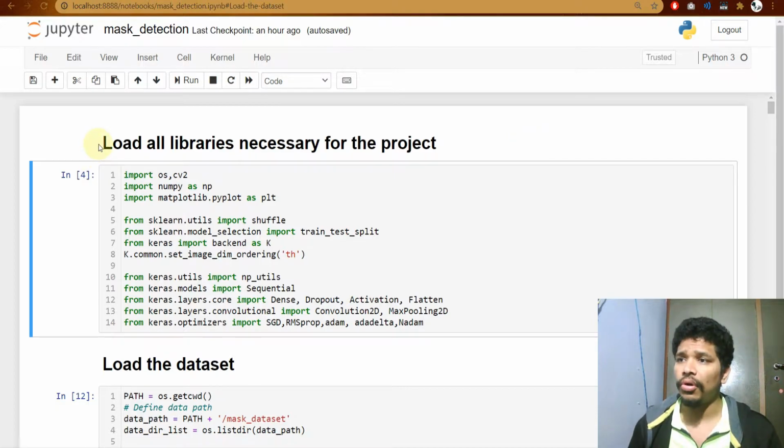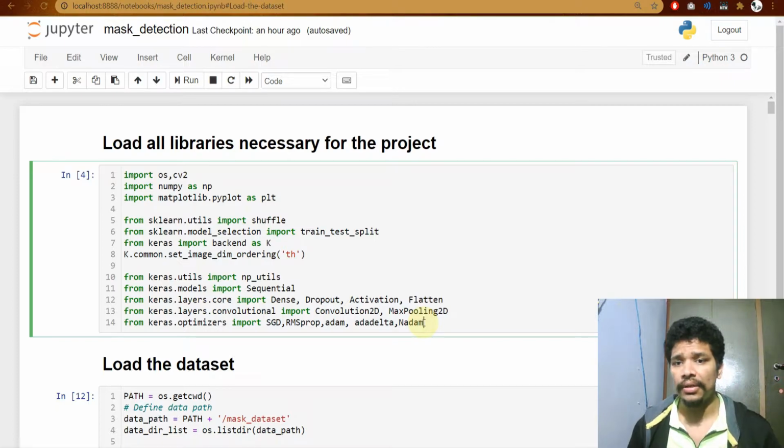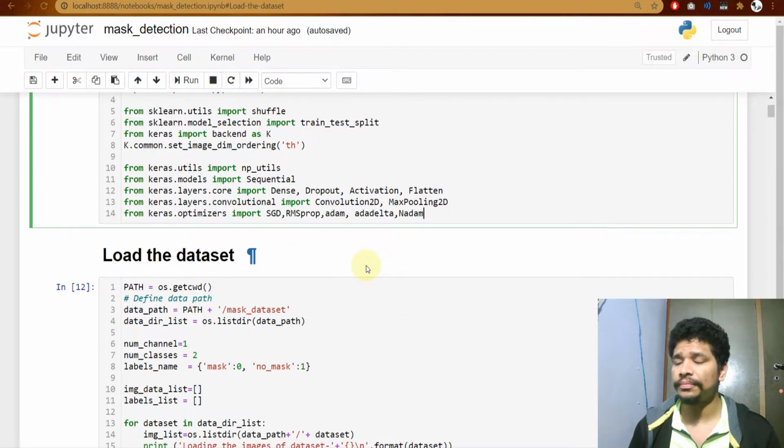First of all, load all the libraries for the project. I explained all the libraries in my previous video on object detection. Go through the video. I shared the link in the description.